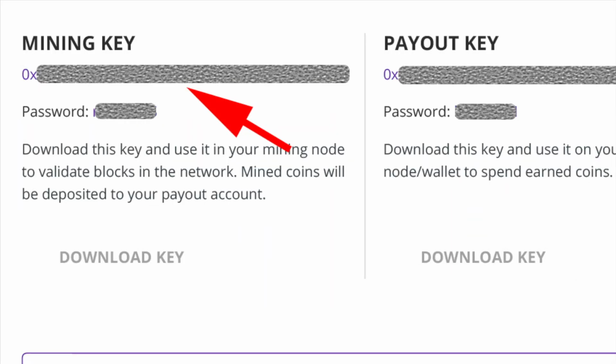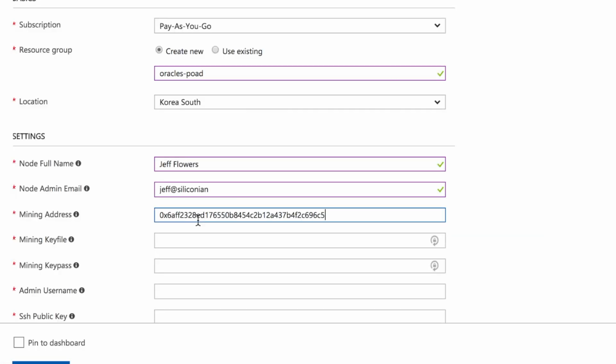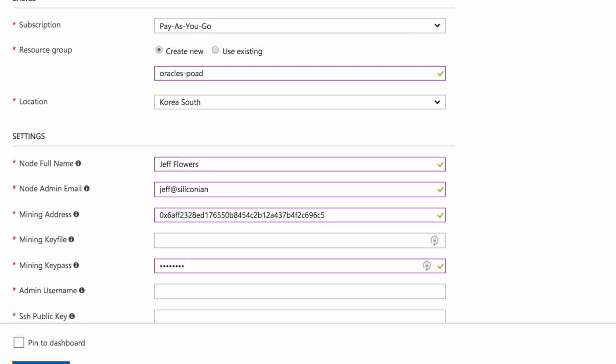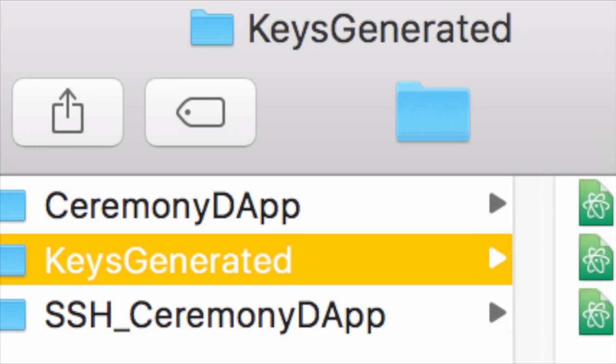We need to go back to that information we got from the original ceremony DApp, basically the purple page that you may have saved or printed out. We're going to need the mining key information, specifically the mining address, as well as the password. Here I've pasted over the mining address. Now I need to just simply copy over the password into the mining key pass field. You've noticed I've skipped over the mining key field.